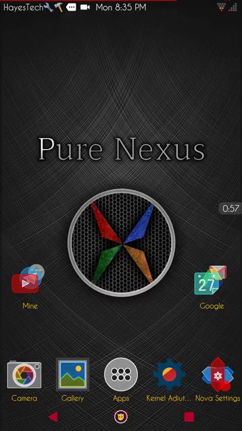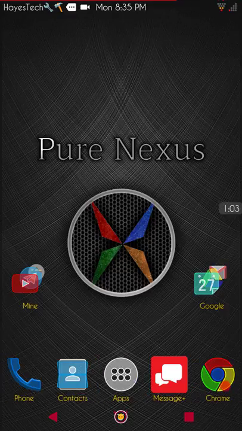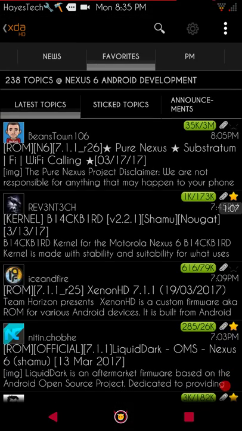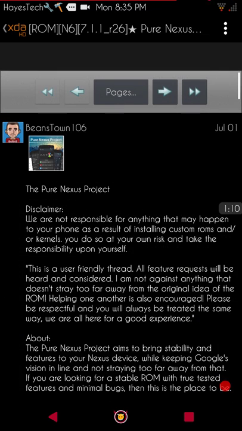All right, let's go ahead and get back to this ROM. This is Pure Nexus. Now, I wanted to wait to do this ROM until we got the latest update for it. I was waiting for the March push, which is R26, if I'm not mistaken. Yes. And there were a lot of changes done to this. Beanstown 106 actually started to add GApps in with the build.